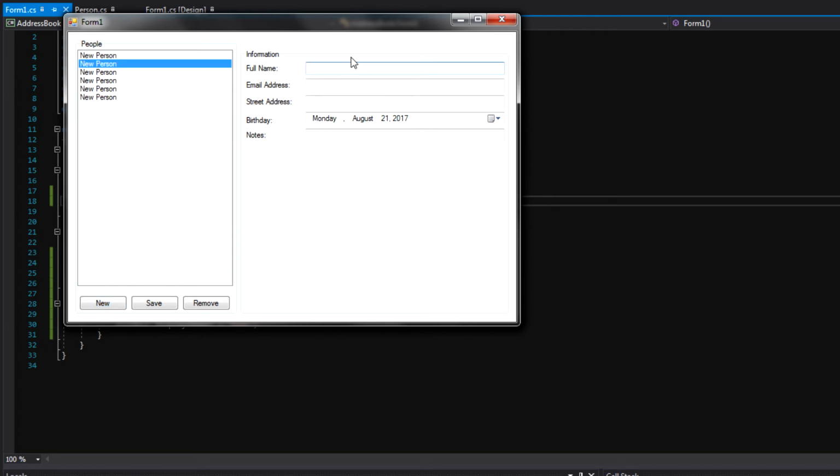So now we need to be able to come over here on the right side and start editing information.